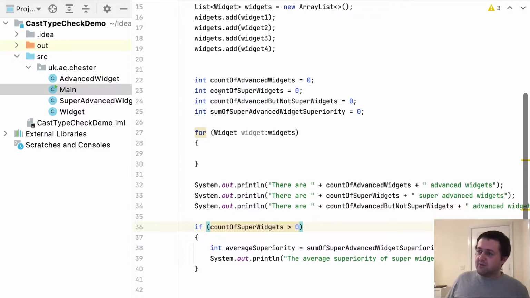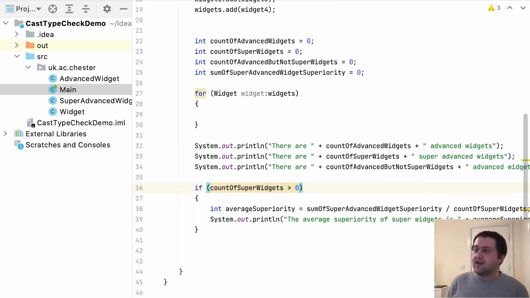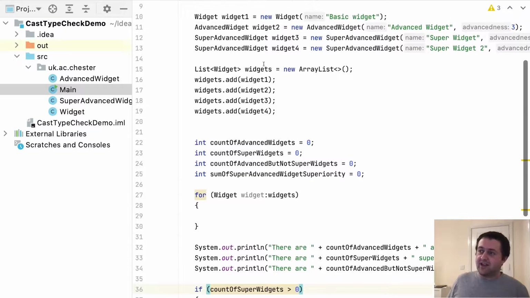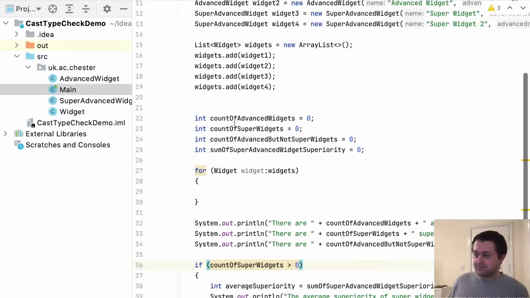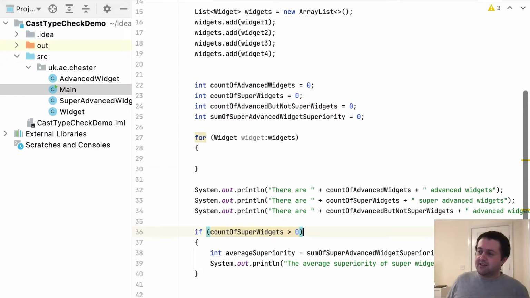And then what I want my code to do is to count various different things about the widgets. So I want to count how many advanced widgets I've got. I want to count how many super advanced widgets I've got. I want to know how many widgets are advanced but not super advanced widgets. So if you remember about inheritance, we know that a super advanced widget is an advanced widget because it inherits from advanced widget. And I also want to work out the average, so I need the sum to do that, of the superiority for my two super advanced widgets. So to do that, I can iterate through my widgets, and I've got a for loop to do that.